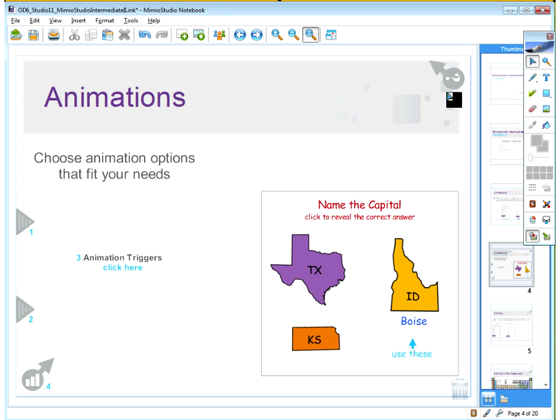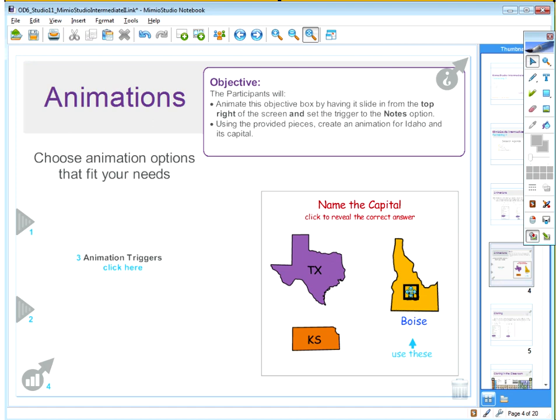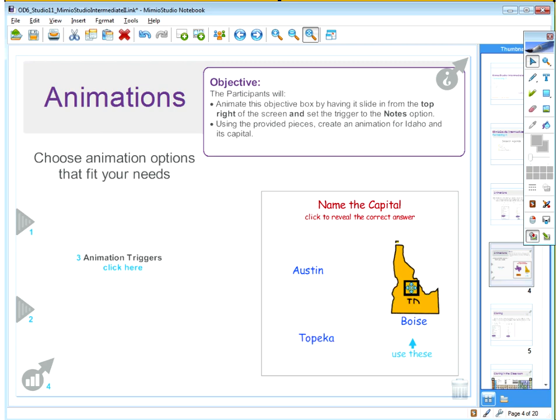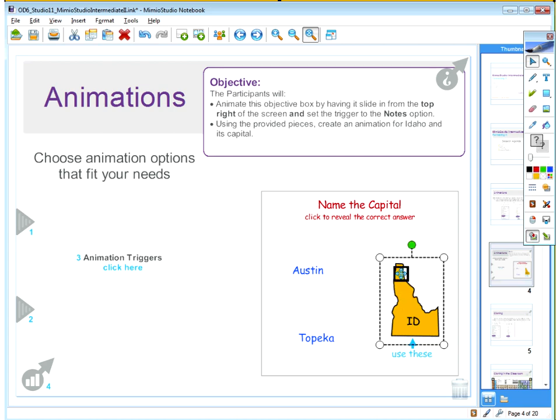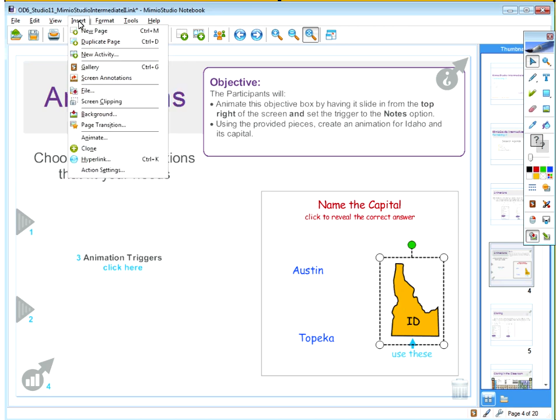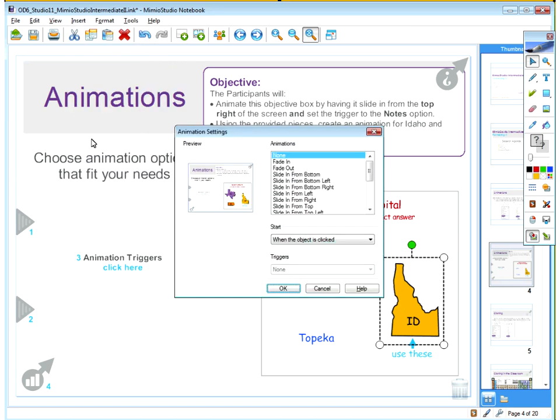Now the other part of our activity that we want to try here is we want to animate the state of Idaho so that it covers Boise. If I click on Texas and Kansas, we'll see that when I click on those, they disappear. So I want to do the same thing here. I'm going to move this over the top of my answer, and this time I'm going to select my object and go up into Format, go to Insert, and then click on Animate. This time I want it to fade out when I click on it because it's an answer reveal, and I'm going to have this start when the object is clicked. I'm going to click on OK.